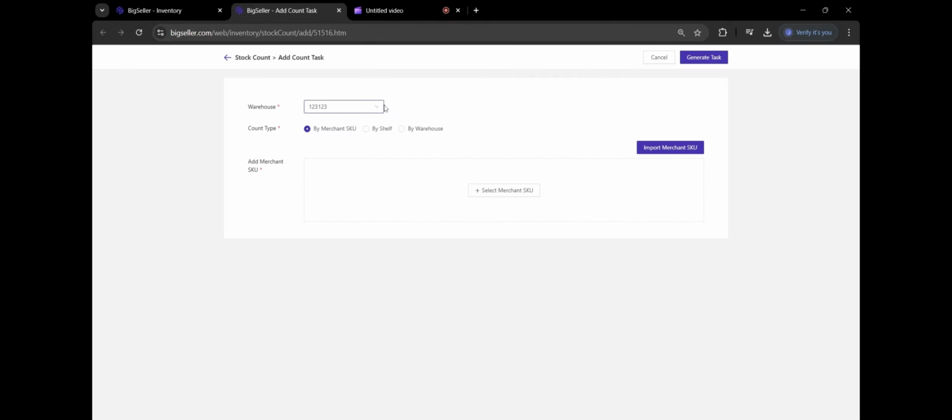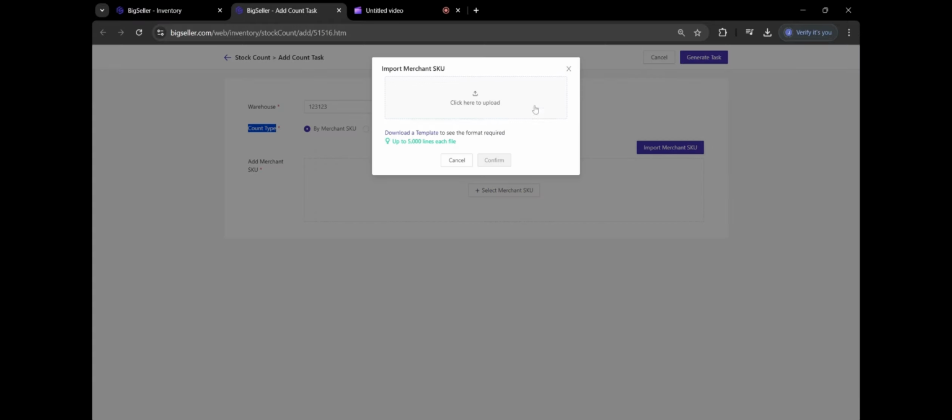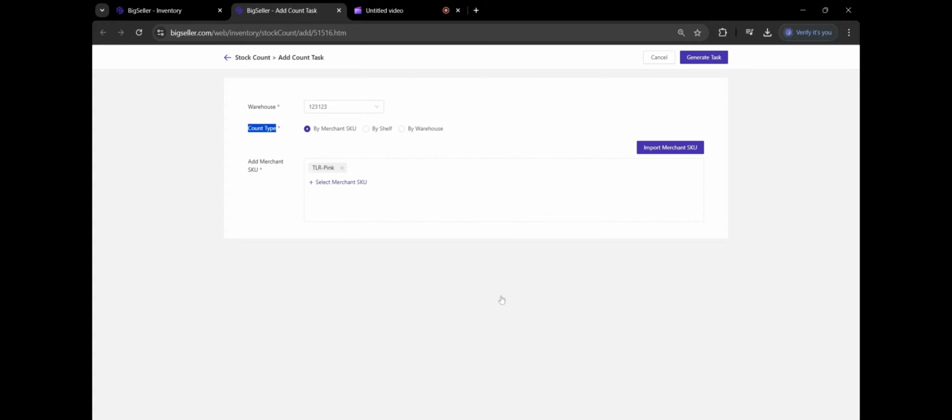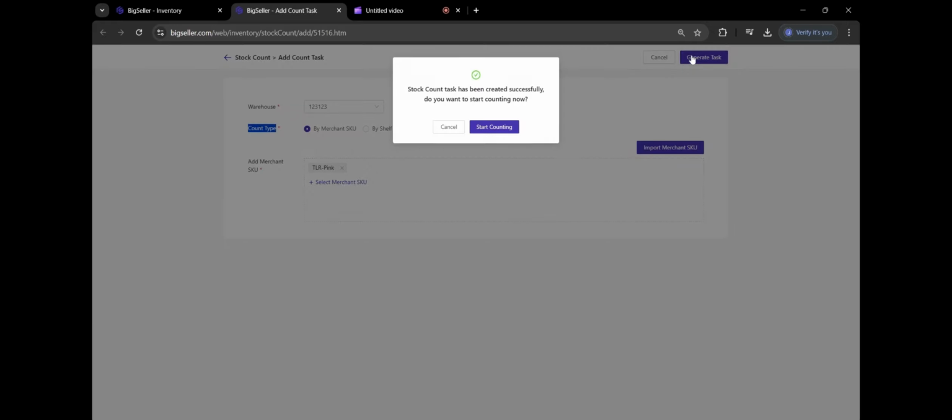Step 2. On the Add Count Task page, you need to select a warehouse, select the count type, then click Select Merchant SKU, or click Import Merchant SKU to bulk import SKU to stock take. After selecting Merchant SKU, click Generate Task at the top right corner.